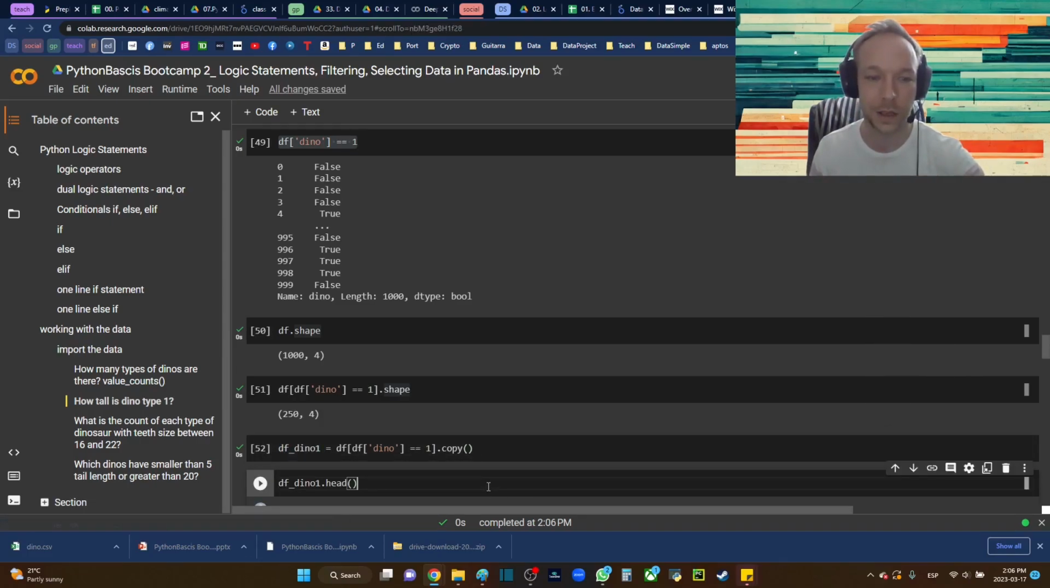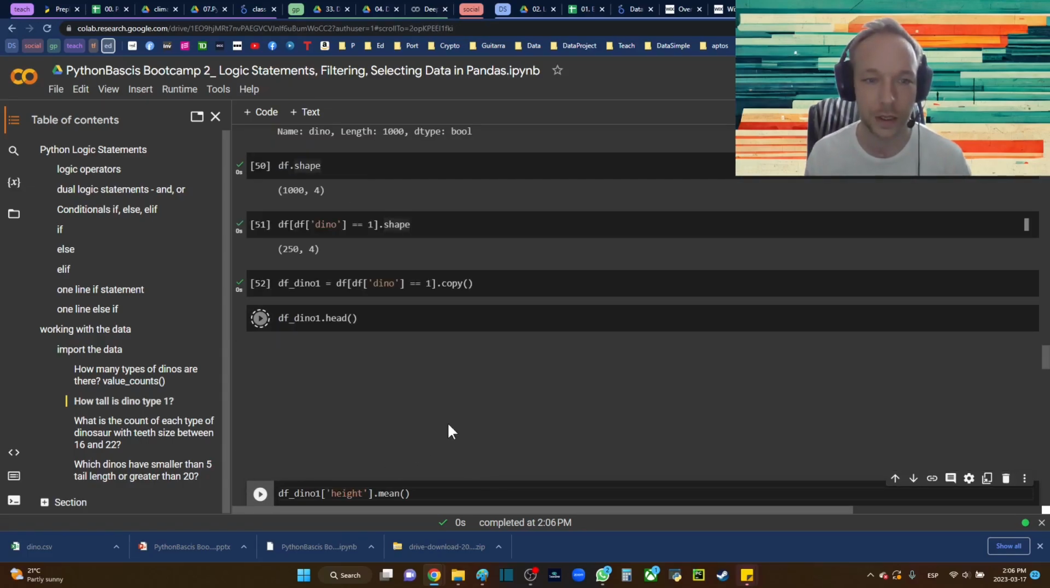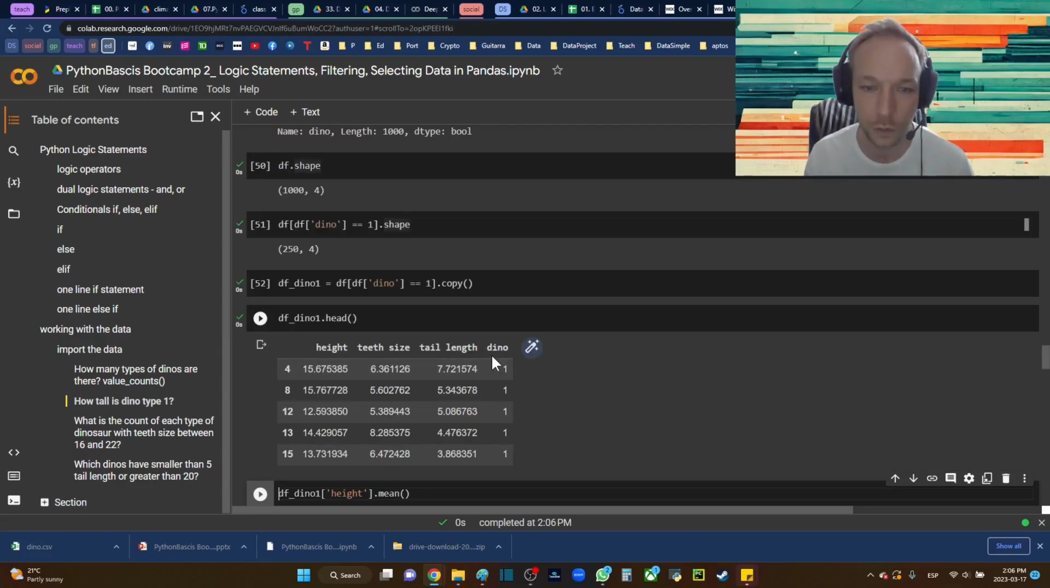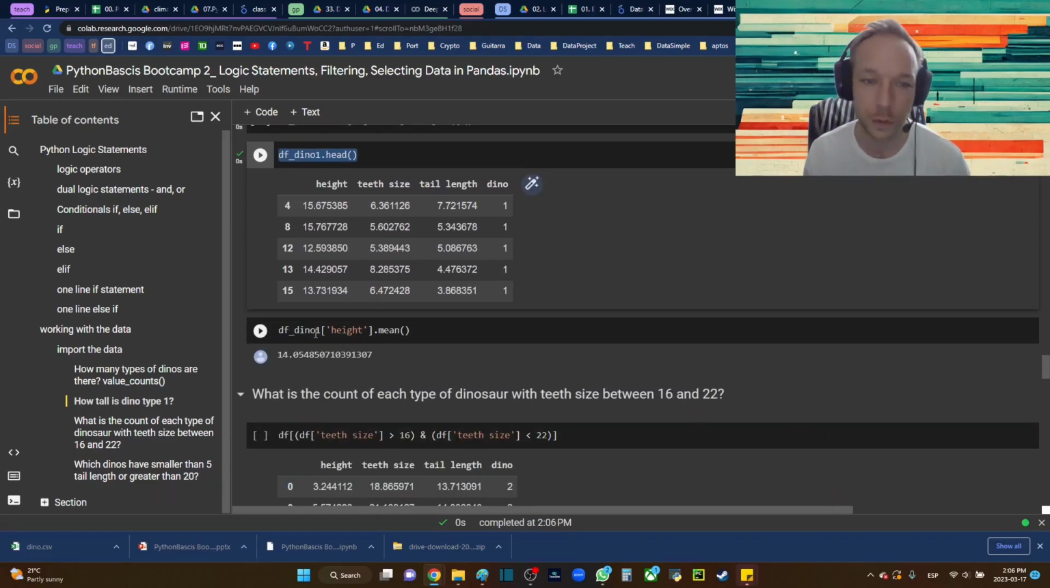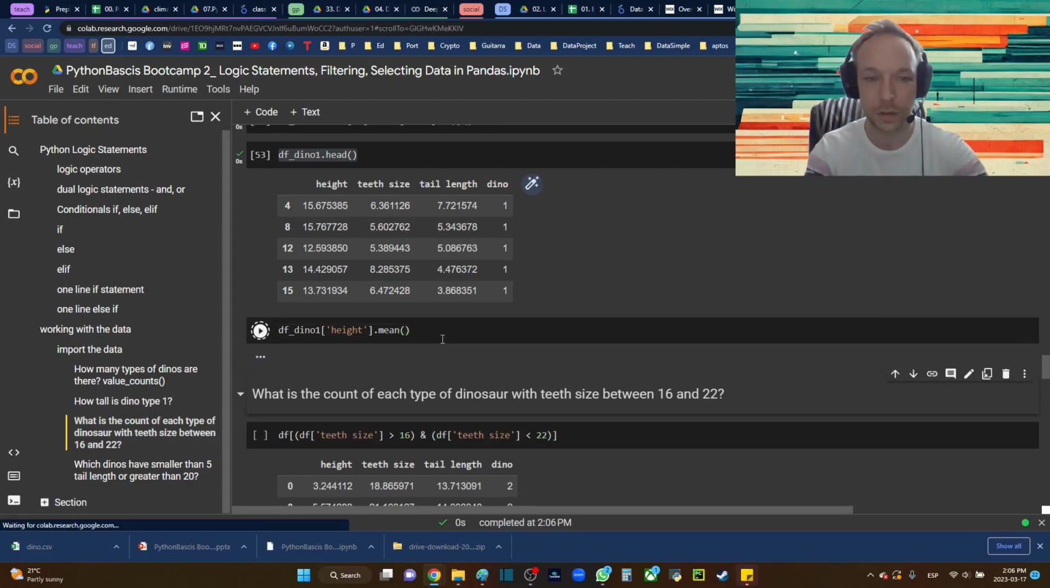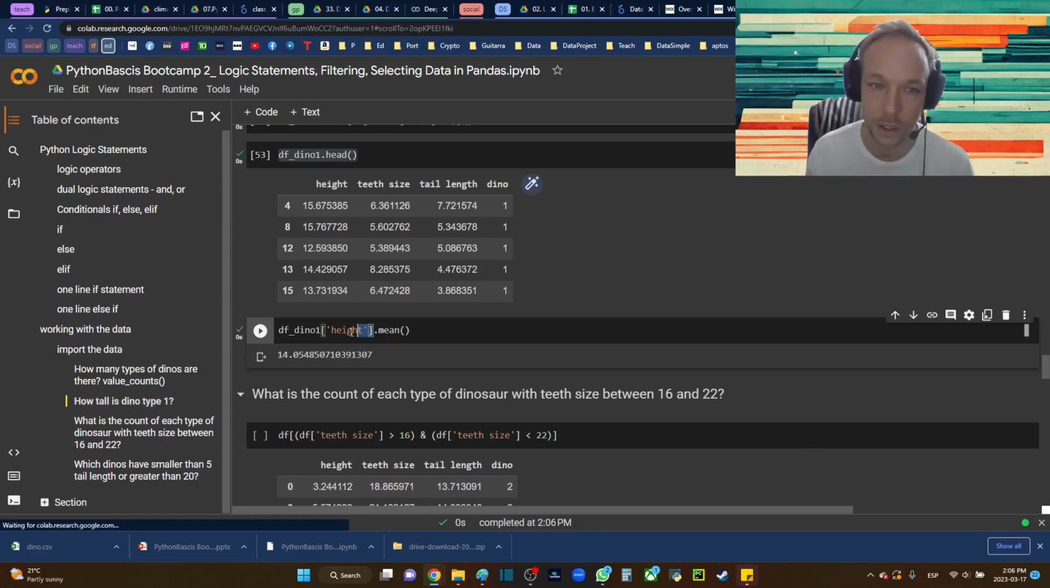Okay? And then we're going to get head here. If we look at that, now it only has the dinos that were 1, and we have a reduced data frame of 250 rows of only dino number 1. So if we wanted to get the average of the height of only dino 1, what we can do is take the height column, dot mean, and get the average of that.